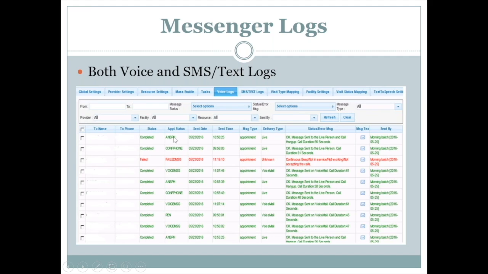Everything it can say in here. So it's going to tell you, it'll have the name and phone number, block those out, but it'll have the status, whether it was completed, what type of the appointment was, when it was sent, the time, message type. It'll give you, okay, the message was sent out, or it'll say why it wasn't. You can have your failed. So anything failed here, it'll say why.